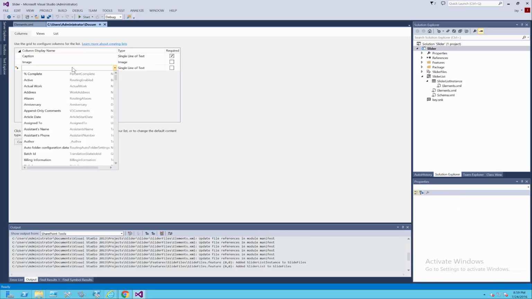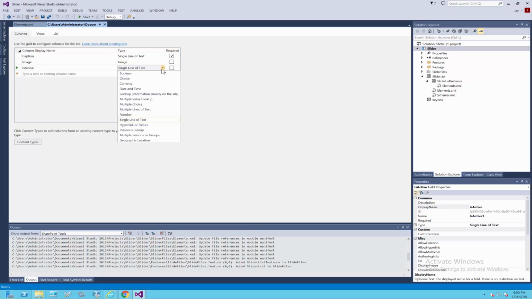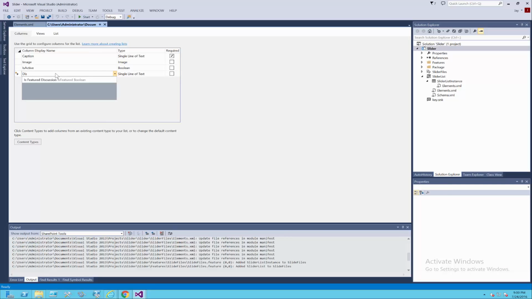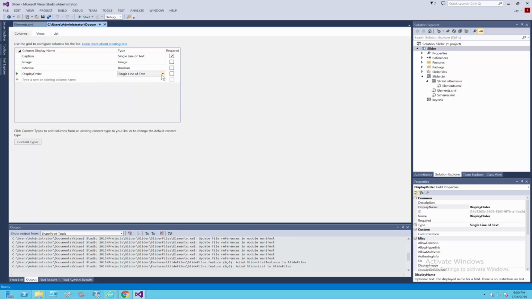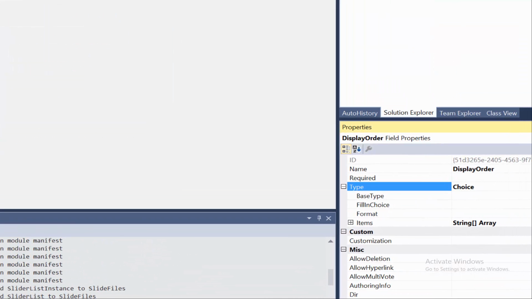And next I want to have an is active column, which specifies if that item is active or not. I want to make it boolean. And display order, so this tells the order of the display, and I want this to be a choice. And if I go to choice, these are the items which we can specify. I want to hard code it.